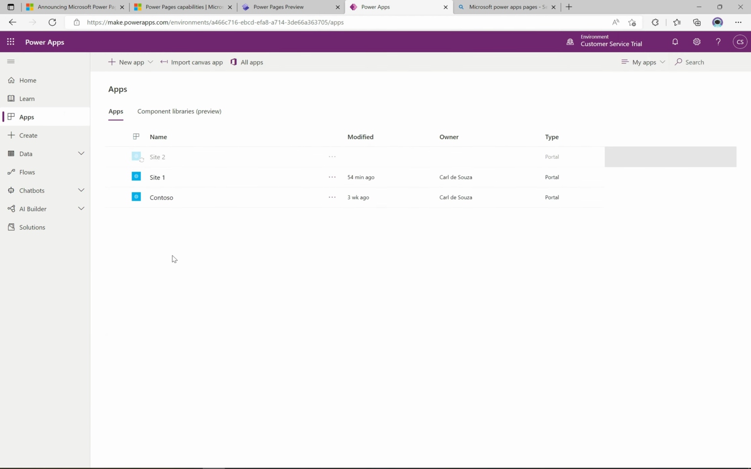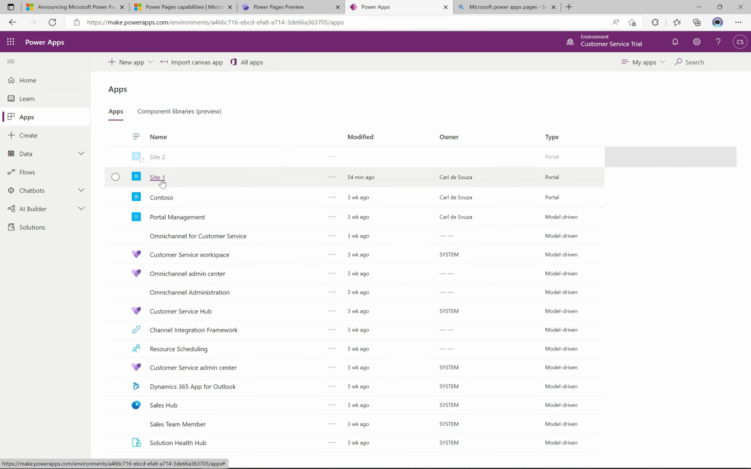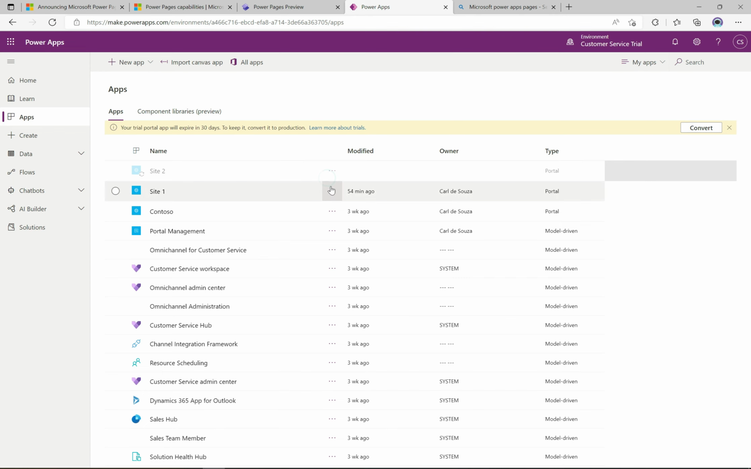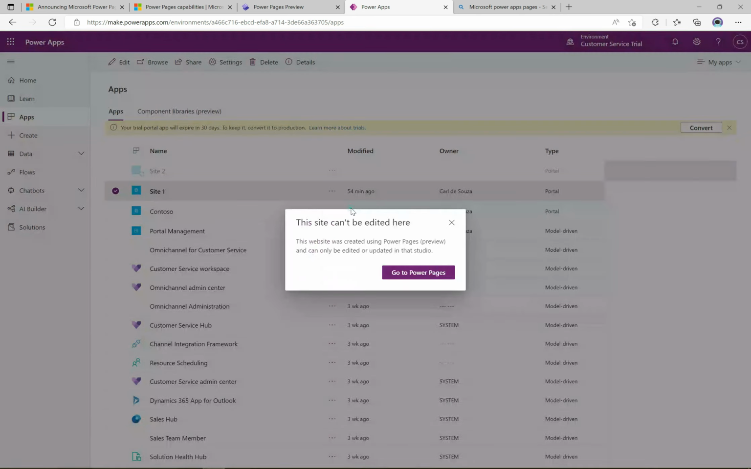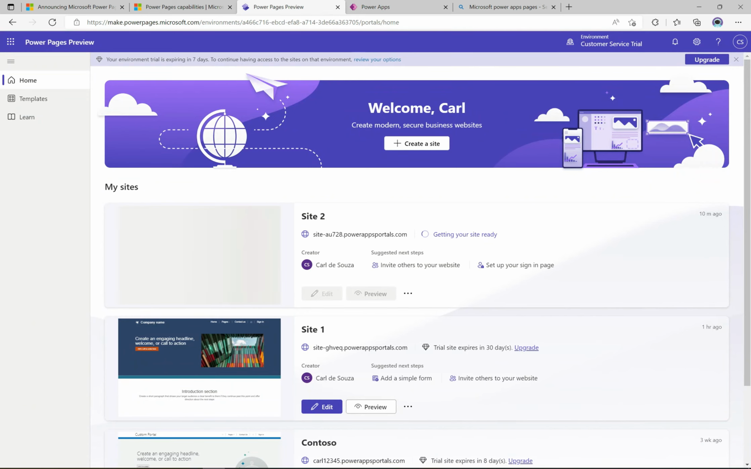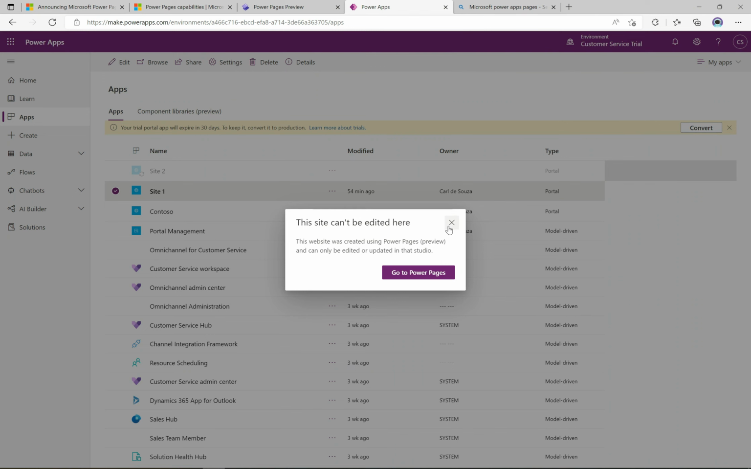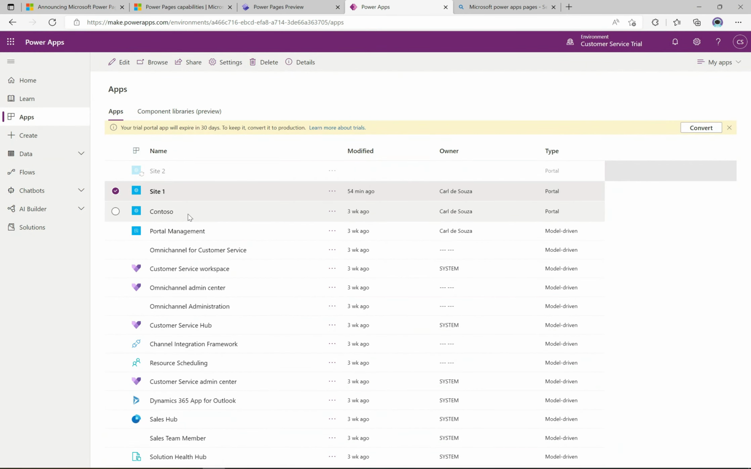and then if this one here, Site One, is one of the new Power Apps pages that I created, so if I click on these three dots here and click Edit, we can see here it says this site can't be edited here, and it says that we need to use the Power Pages preview, right? And then it says go to Power Pages, and that's going to take us back basically over to here to do our editing, right? So it is separated out still. We'll see what happens in the future, right?